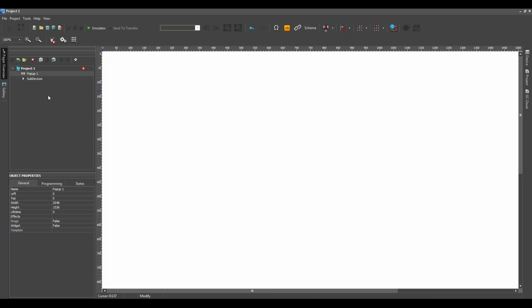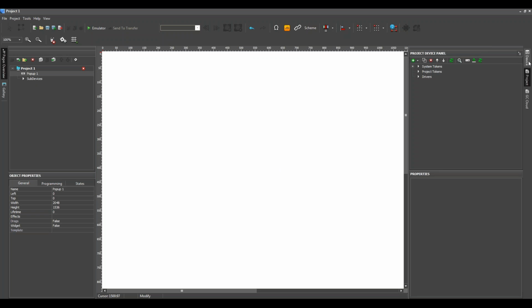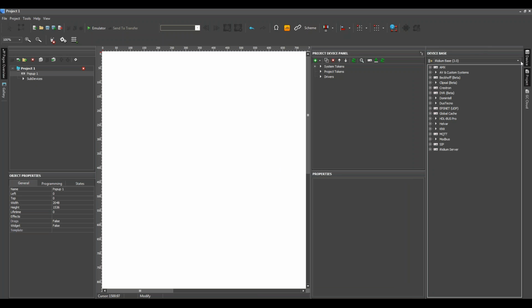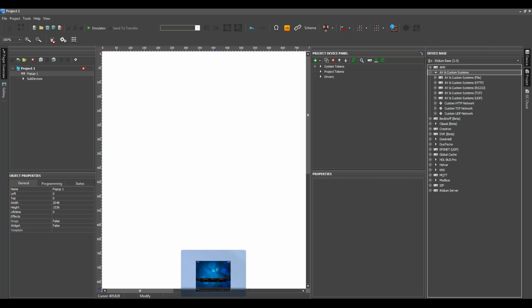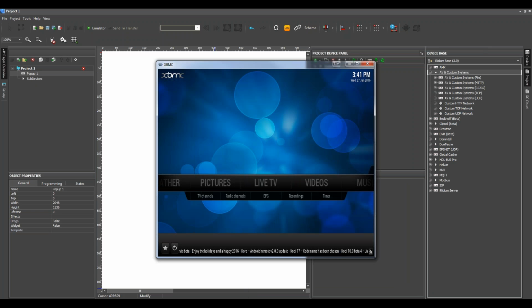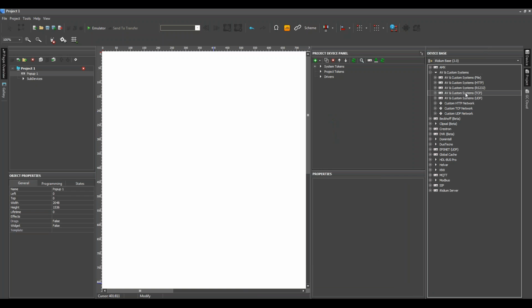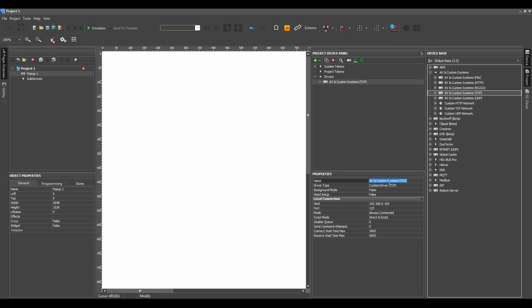Now what should we do first? First of all, as in an iRidium project, we should add the abstract driver to our module. If we want to develop a module for XBMC, we should use the custom TCP driver. Let's add it. Then we should set the new name. It should be XBMC. Then we can see a new field. It is Need Setup. What is it?